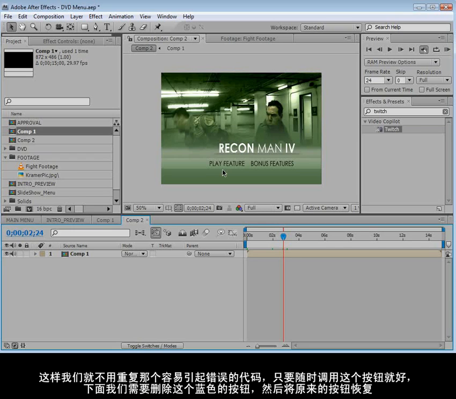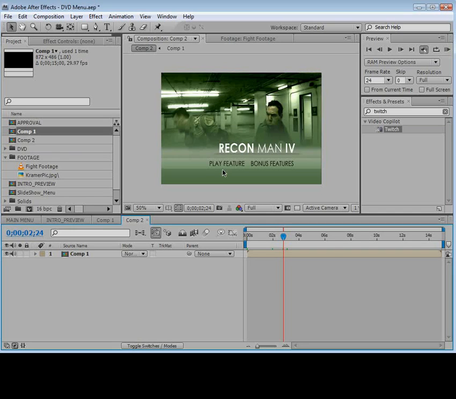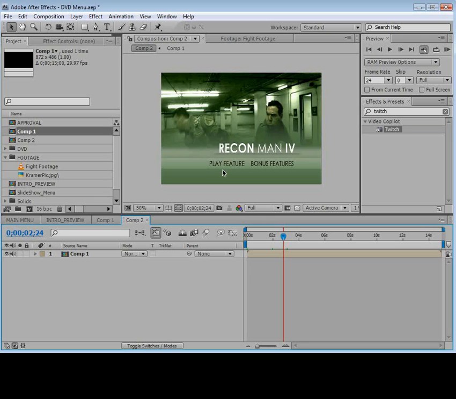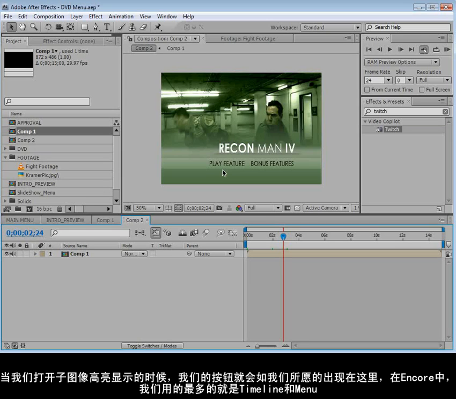So for what we're going to be doing, I'm going to delete that button. We'll take our golden button, and we'll scale it down so that it fits right over the play feature. And then we're going to duplicate it. So we can hold down Alt and drag it, and that'll make a copy. Now you can see that it turns red, and that's because you can't have buttons that overlap. So make sure that the buttons are not overlapping. And that's looking good. So until the button is selected, it's not going to show anything at all. And then when they click on it, it'll go on to wherever you want it to go.